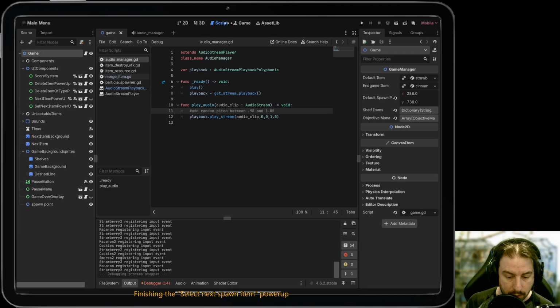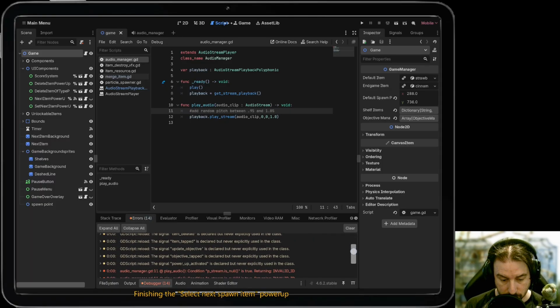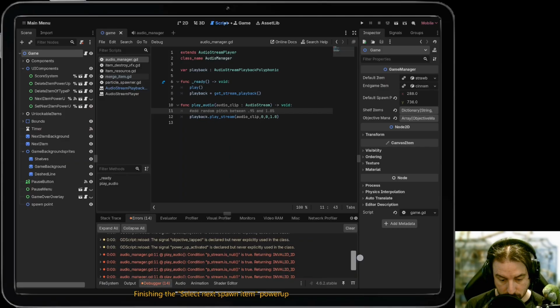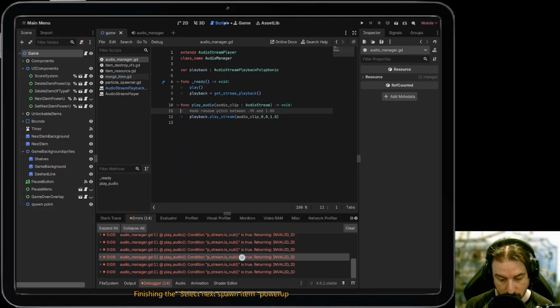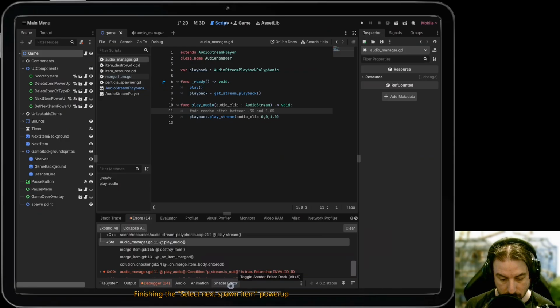Well, okay, there's something that is not entirely working. It seems we have some errors. This stream is null, is true, returning invalid ID. What is this? Condition P stream is null. P stream condition.